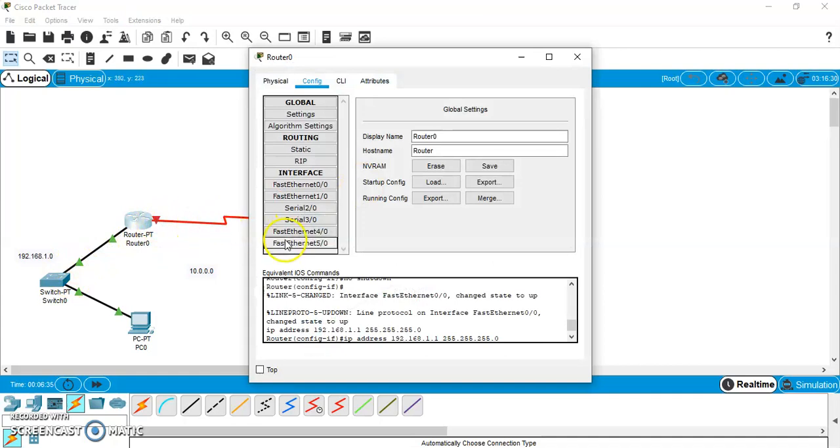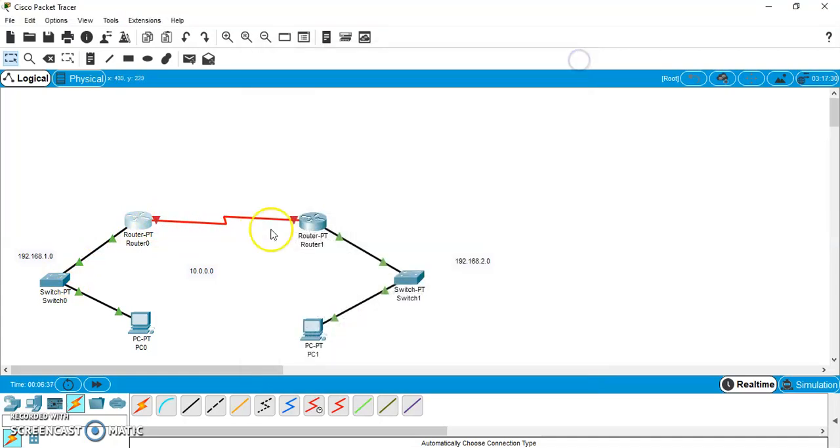Next, coming to this one, we have already configured this part. Now to get knowledge about this link, if we keep the arrow over it, we get Serial 2/0, and here we have a clock which states it is a DCE, that is Data Communication Equipment, and on the other side, that is router 1, it is DTE, that is Data Terminal Equipment.